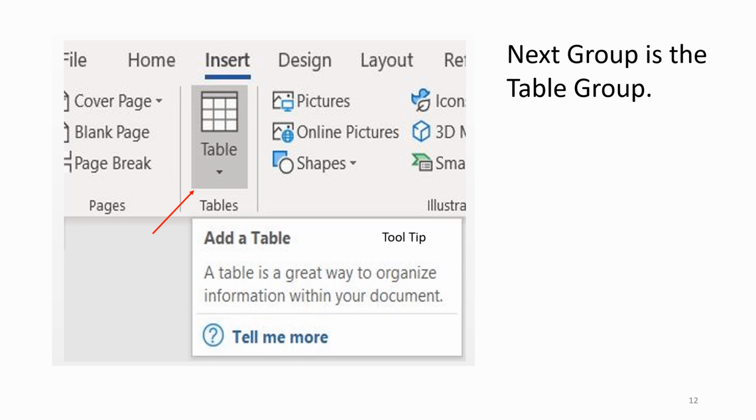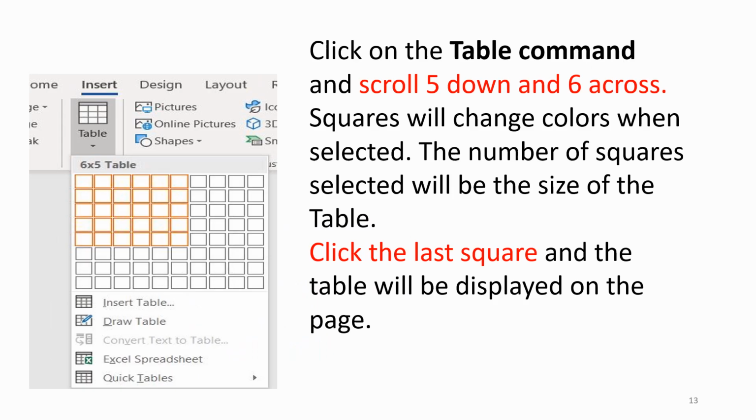Next group is the Table group. Click on the Table command and scroll 5 down and 6 across. Squares will change colors when selected. The number of squares selected will be the size of the table. Click the last square and the table will be displayed on the page.